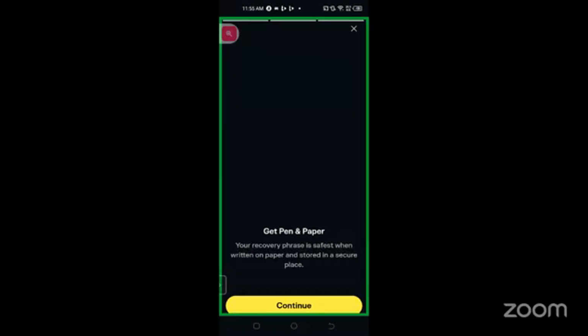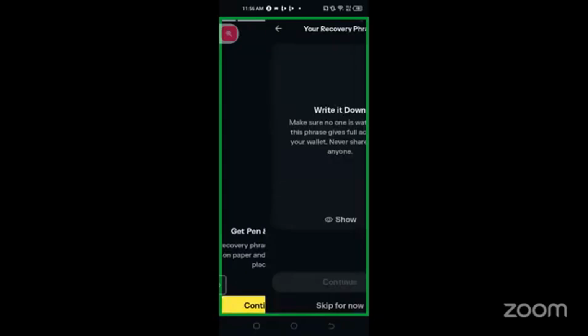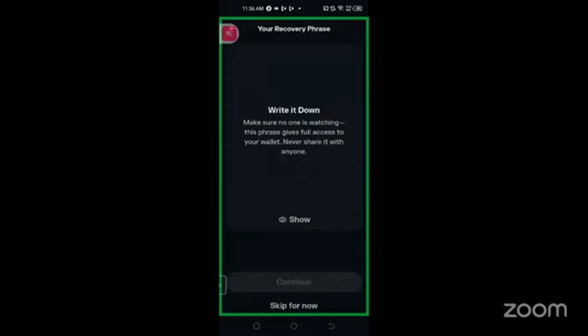Please, let's take note of this information. Now let's click on continue. Now you can see it is showing your recovery phrase. Write it down. Make sure no one is watching.